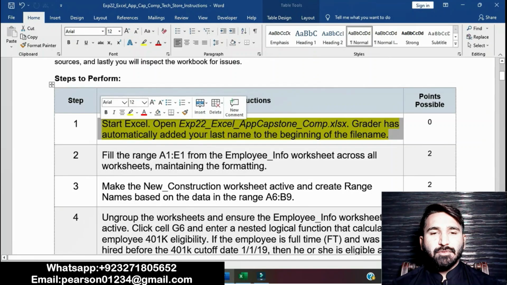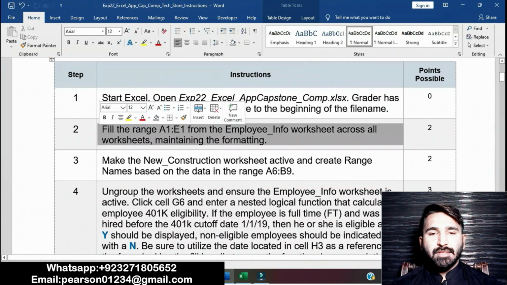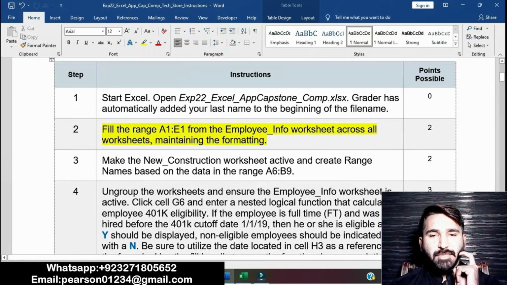Now moving on to step number 2. Step number 2 is to fill the range A1 to E1 from the Employees Info worksheet across all worksheets, maintaining the formatting. Basically, in this step we will have to select this range and then fill the range across all worksheets. We will go to the fill option. First we select this range.